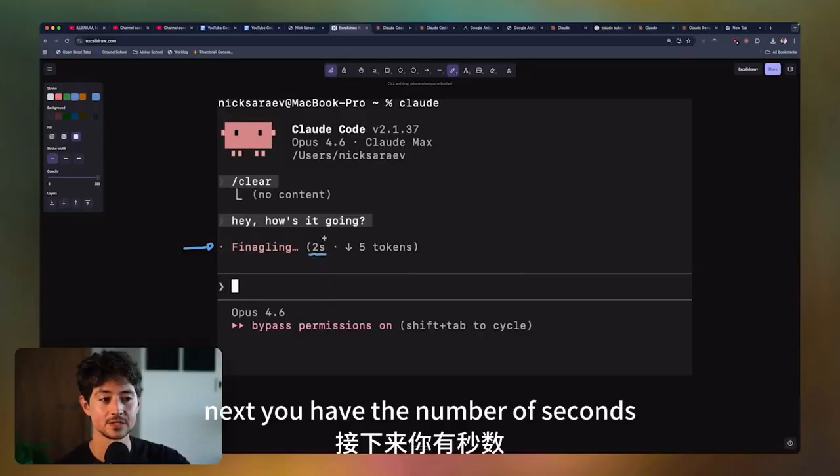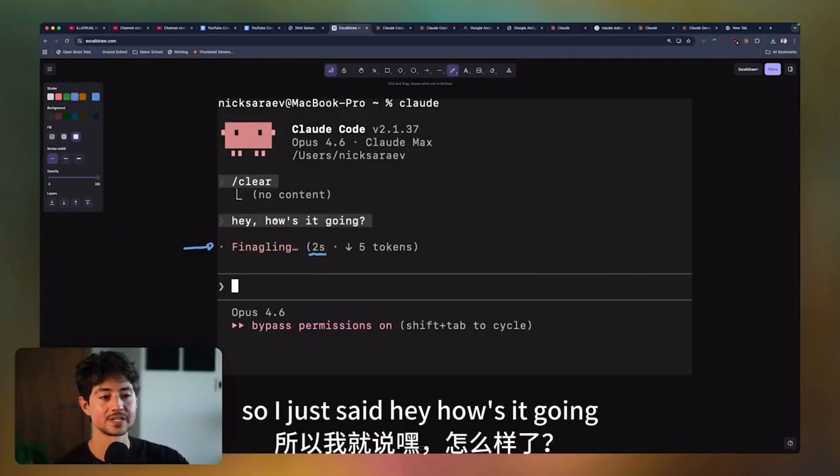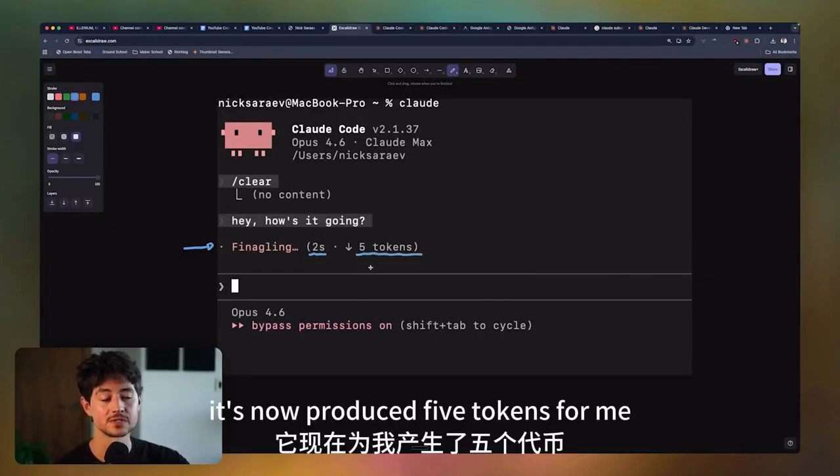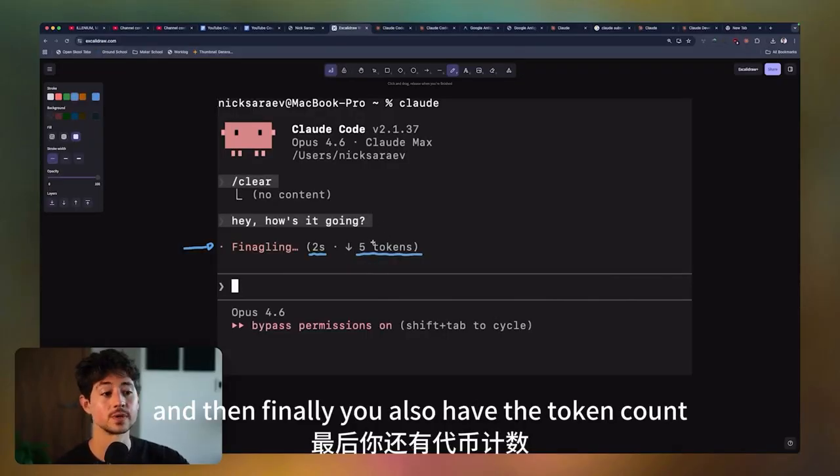Next, you have the number of seconds that your query has lasted. So I just said, hey, how's it going? And then 2 seconds in, it's now produced 5 tokens for me. And then finally, you also have the token count.